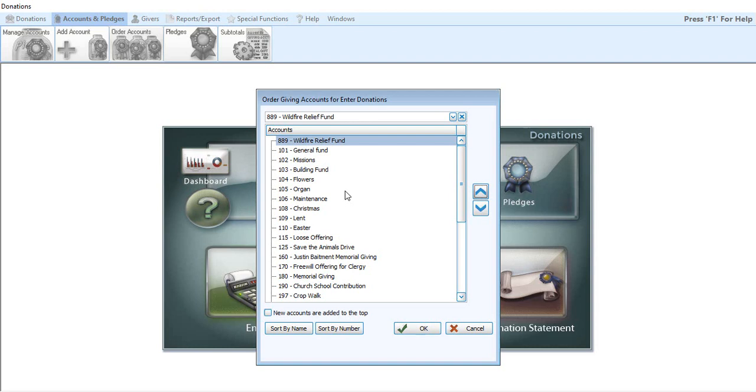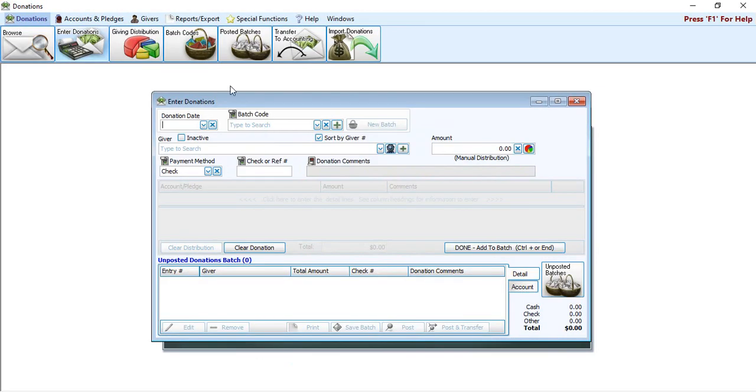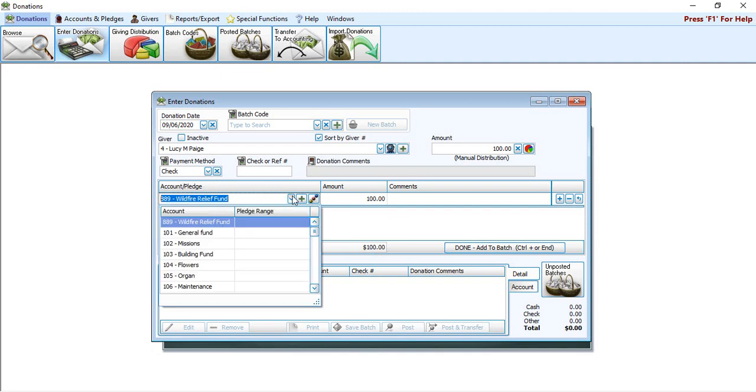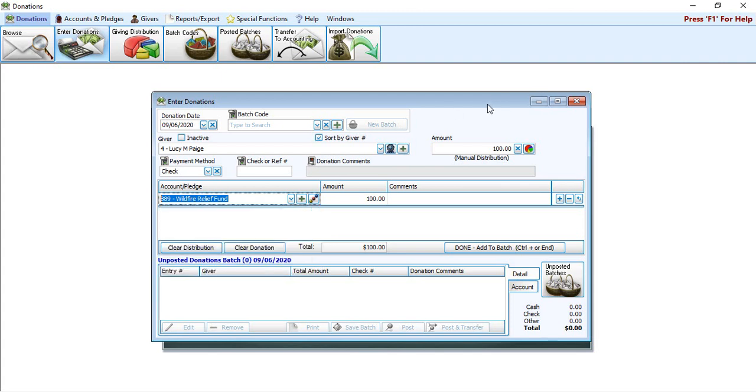You can also do this at Christmas time, Easter. If you have different accounts that are going to be given to more often at certain times of the year, you can come into this order giving accounts, and then adjust and shift them higher in the list. So now that I have Wildfire Relief Fund first, I'm going to say okay. I'm going to come back into enter donations. Giver, say $2. And now when I get down under account/pledge, you can see Wildfire Relief Fund is now my first one in the list. You don't have to utilize this, but it's a really nice feature throughout the year if you need to shift what accounts are popping up at the top. All right.